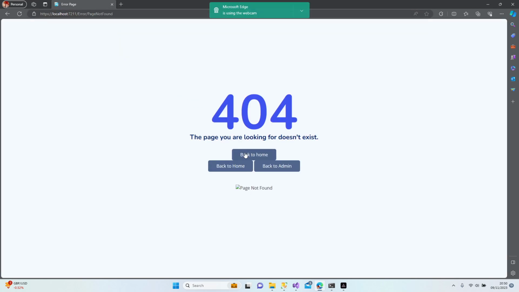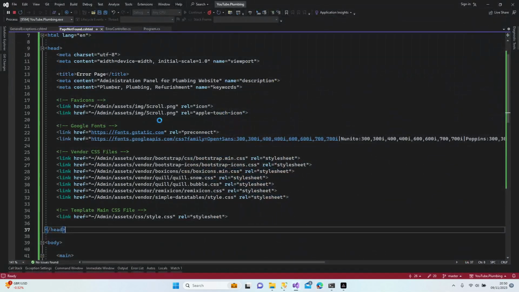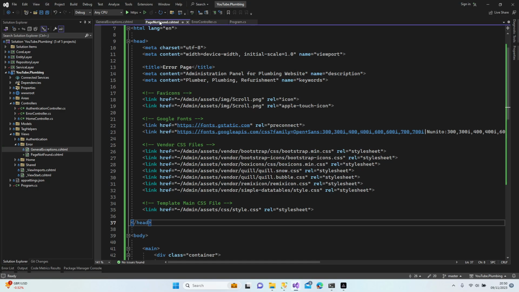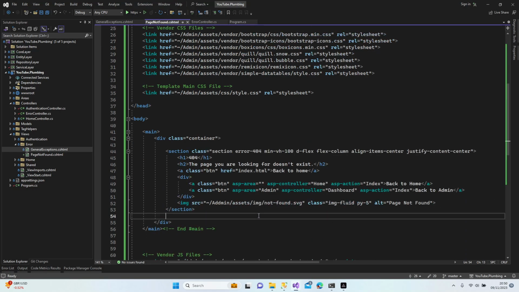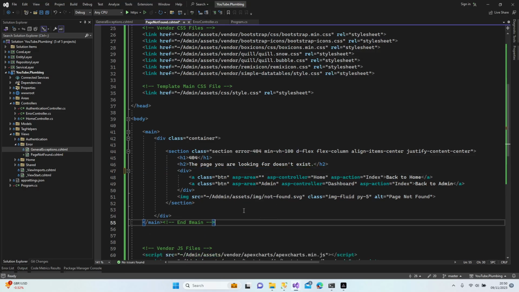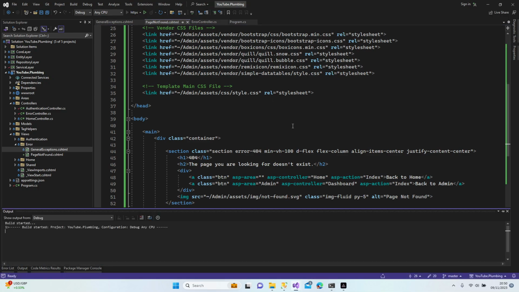The image is not here and we have two back to home. Why do we have two back to home? Yeah, this is the existing one. That's my bad, and we typed the admin wrong.